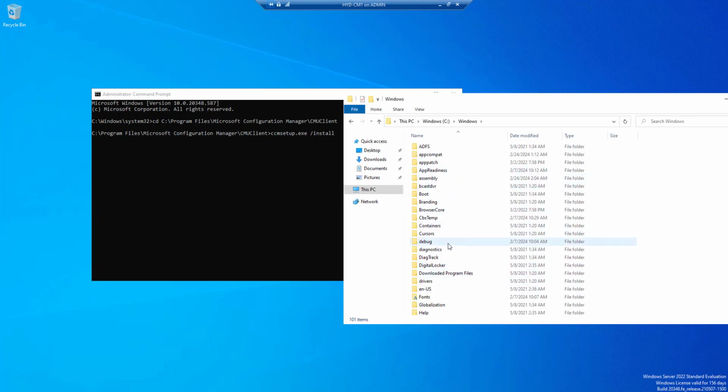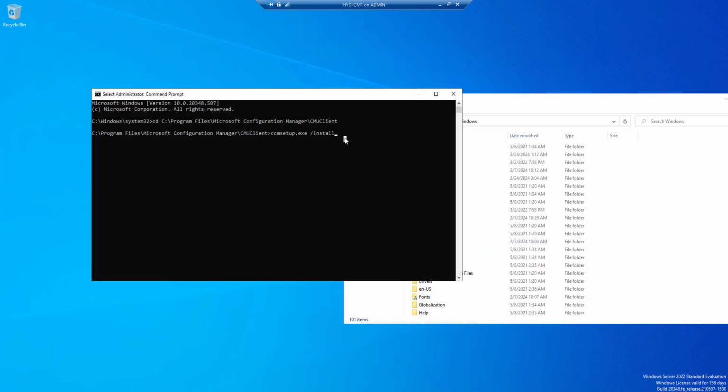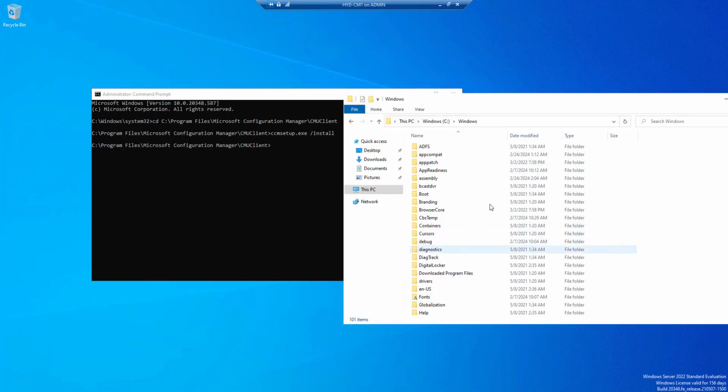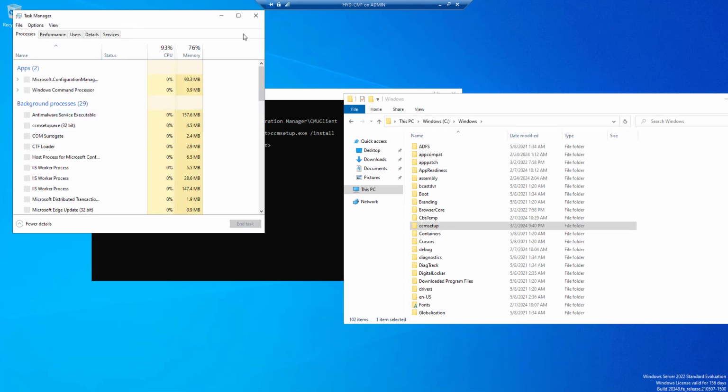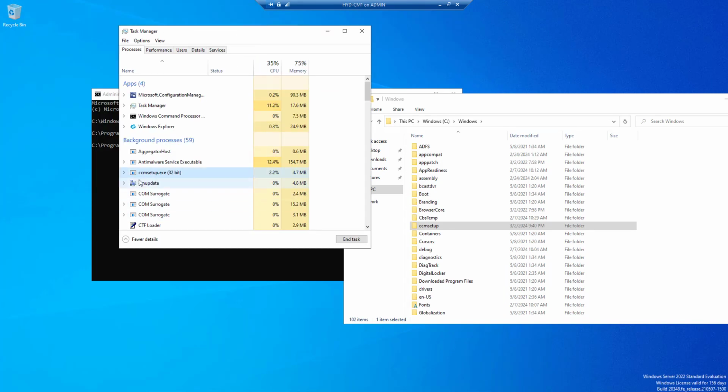In the Windows folder we do not have those three folders that I have shown you earlier: CCM, CCM setup, and CCM cache. As soon as I hit the enter button, you will find that within 1 minute, yeah, CCM setup is there. Now if we go to the task manager, you can see this is the ccmsetup.exe that is running in the backend. It will take around 3-4 minutes to run and get the SCCM client installed.